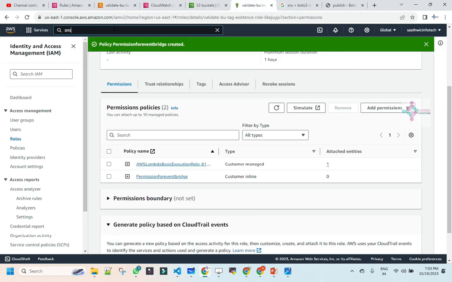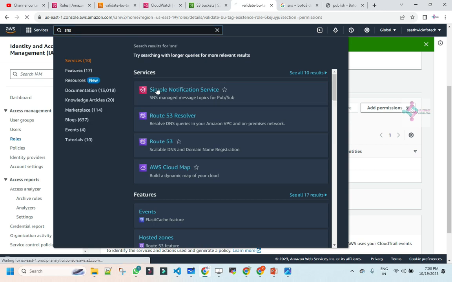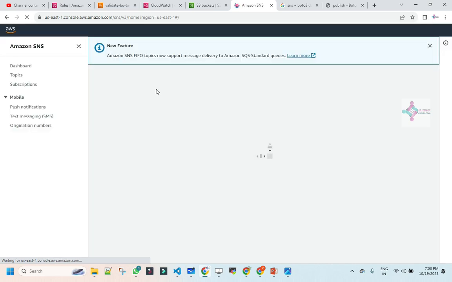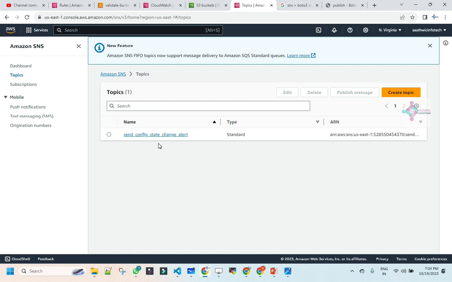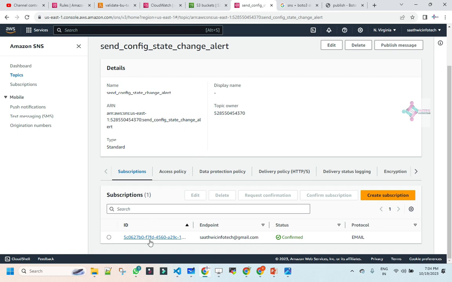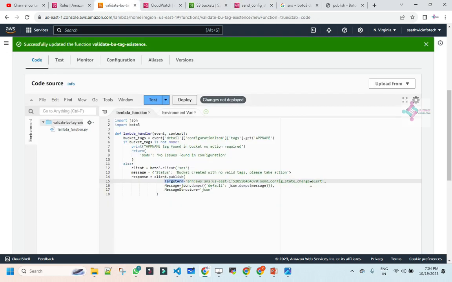SNS. So this is the same old SNS which we have been using from day one. This is going to be my SNS, and I have already subscribed with my email, Saathwic Infotech. The same SNS I am going to use. This is the ARN of the SNS. That's what I have given here, and I am going to pass it as a JSON.